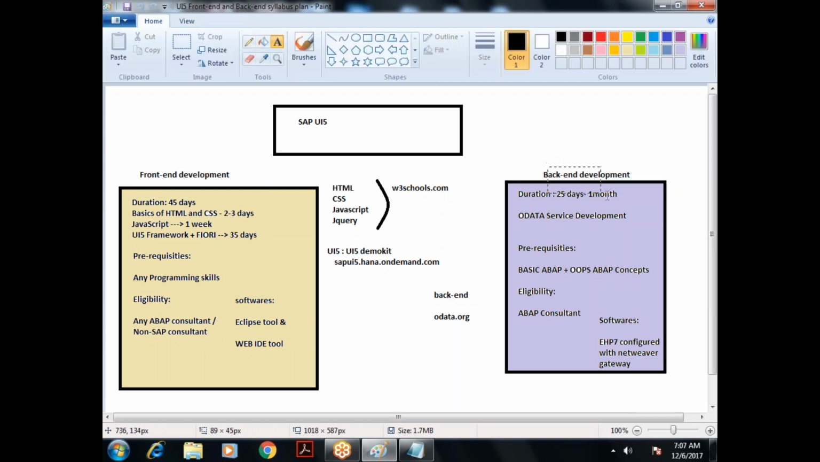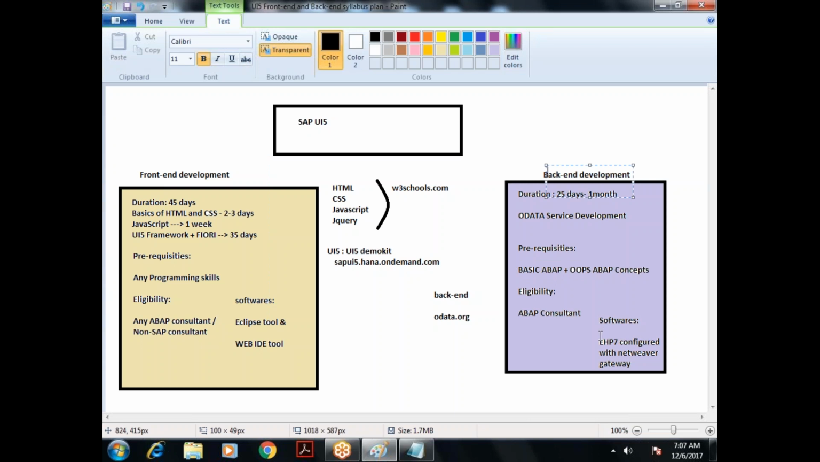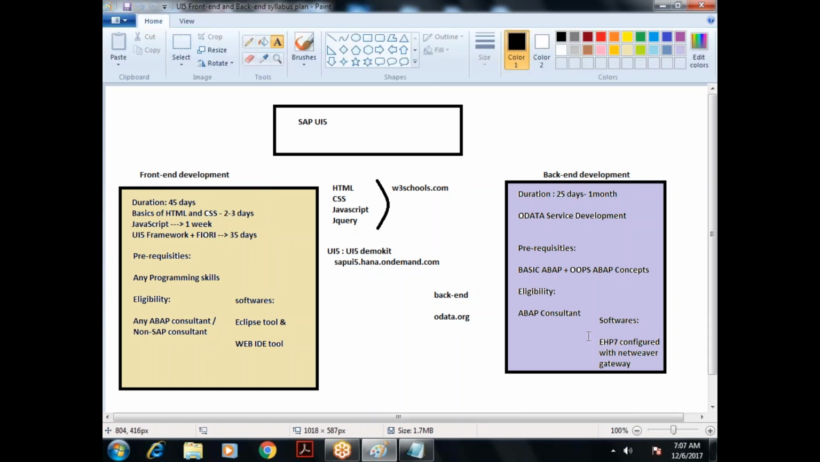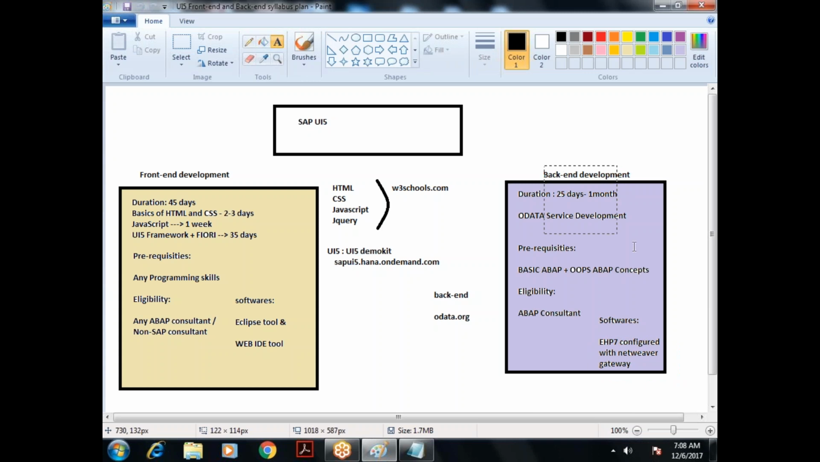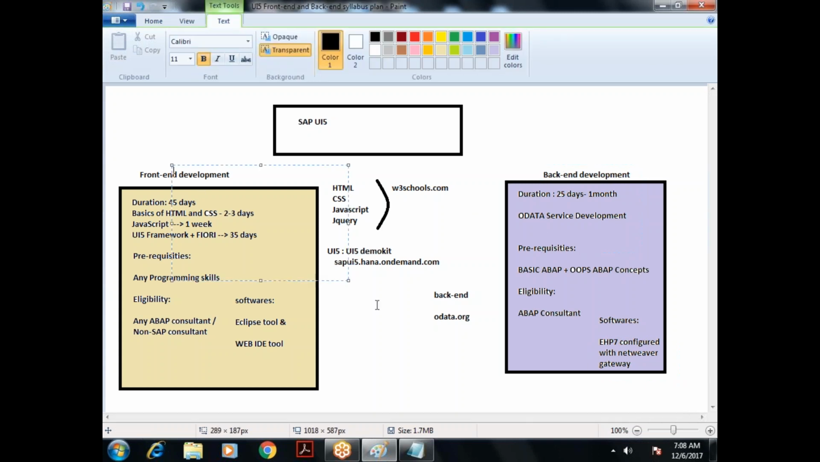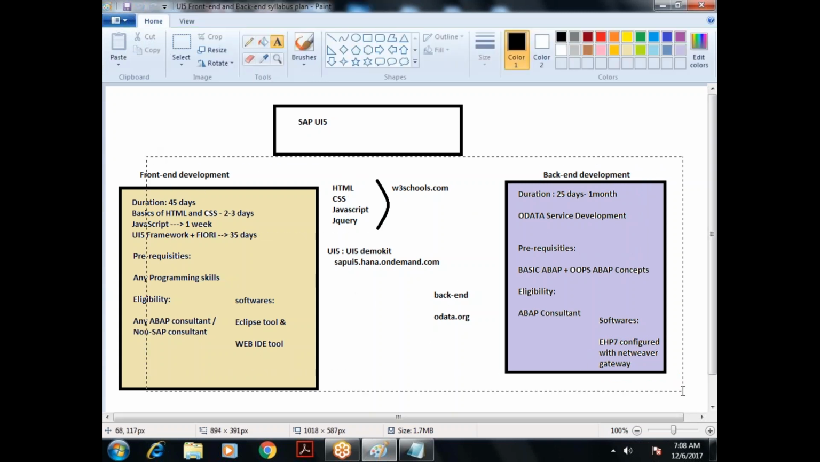For doing this back-end development, we require SAP software. We require EHP7 configured with NetWeaver Gateway. After doing some part of the back end, we'll see how to integrate this back-end part in the front end. So this is our overall curriculum.